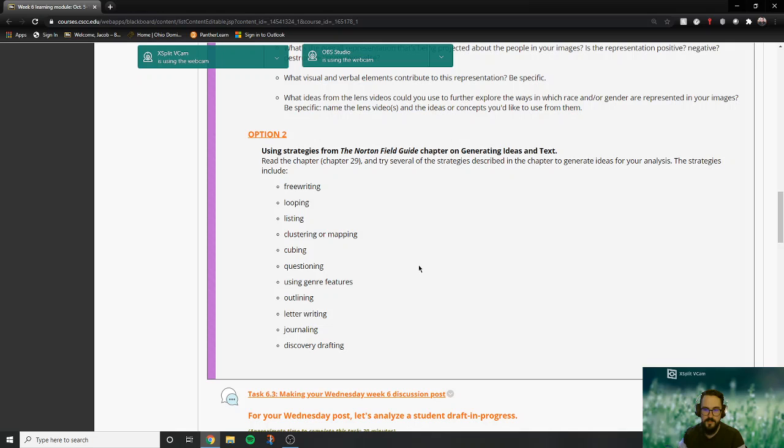In option 2 here, this is a little bit less specific than option 1. You should try out several of the strategies described here. I've had issues with people in the past. If they choose option 2, they'll just do one of these things, maybe 2. If you want to get full credit for this pre-writing, as I mentioned earlier, make sure that you're being pretty thorough. I would like to see you do probably 3 to 4 of these different brainstorming activities if you would like to get full credit.